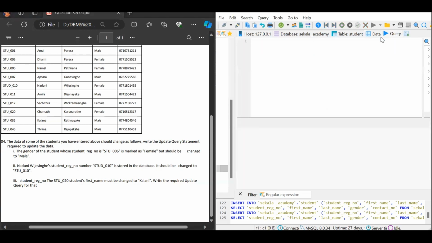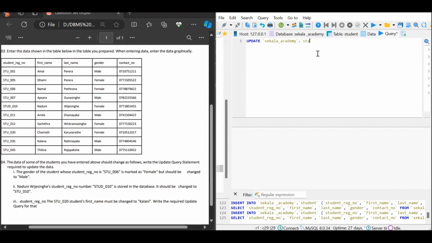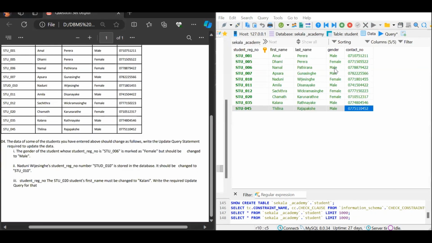So then come to the query tab. Let's give the database name and then the table name student, set, and then the column name, gender, equal, and quotation marks. Let's give the value as male. So we have to add a where clause here, as we have to specify the student with the student ID STU006. So then let's give the where clause, where inside the brackets let's give the column name, student register number, equal, inside the quotation marks, the student ID number STU006, and then the semicolon. Execute this query. Here now we can see the gender has changed to male.